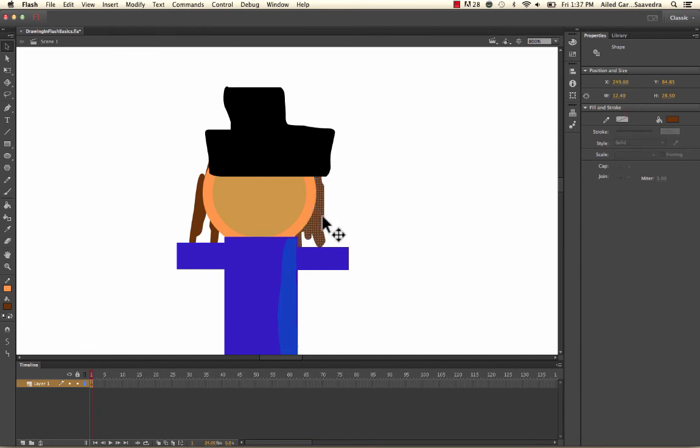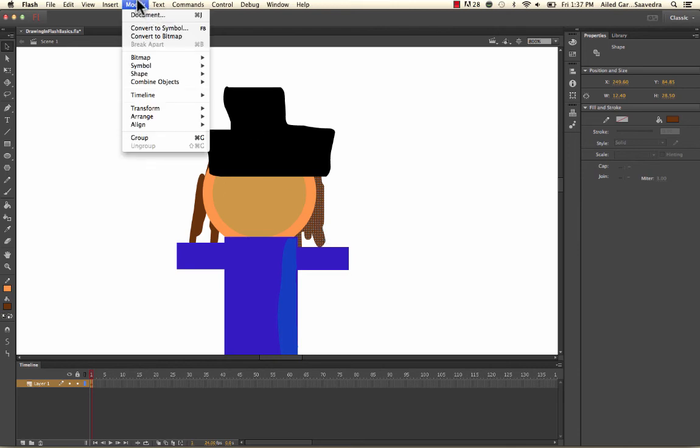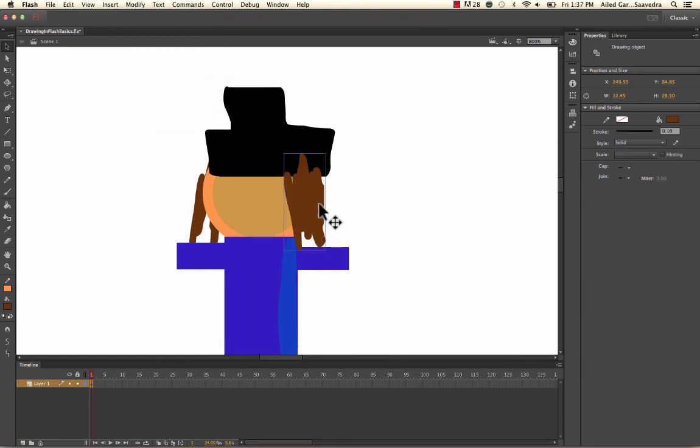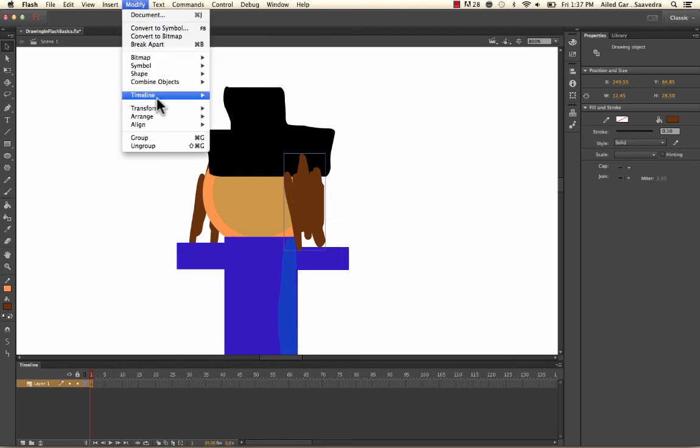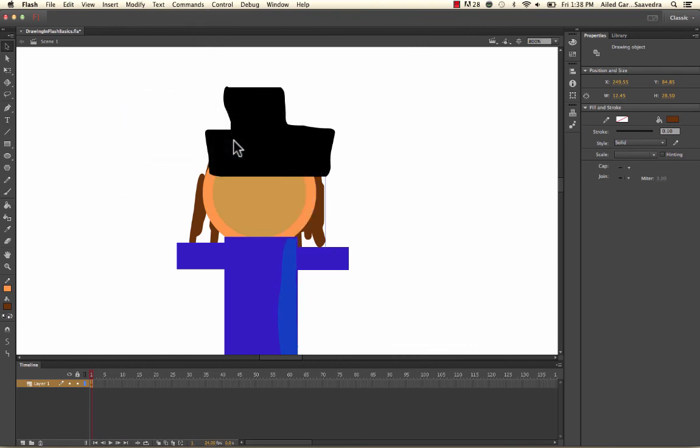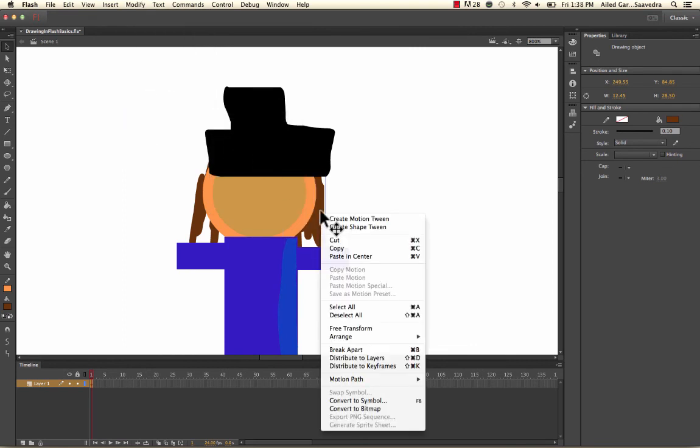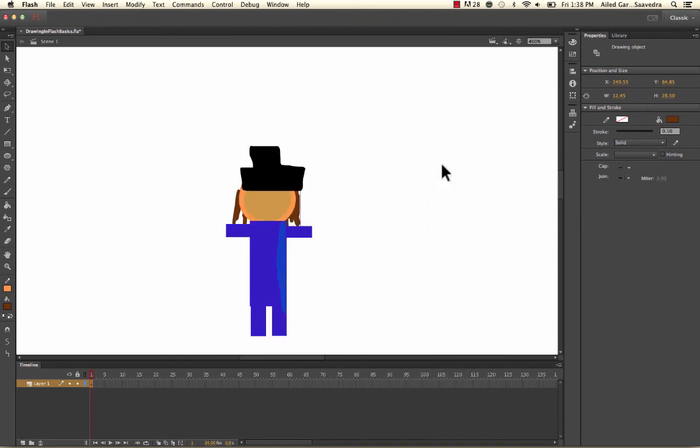So if you do have something in this mode, what you can do is convert it into a drawn object mode. What you would do is you would modify, combine objects, and then do union. That union also turns it in, but notice it brought it forward. You could just send it back. You would go to Modify, Arrange, Send to Back. Or you could right-click, Arrange, Send to Back. Okay? So that's the basics.